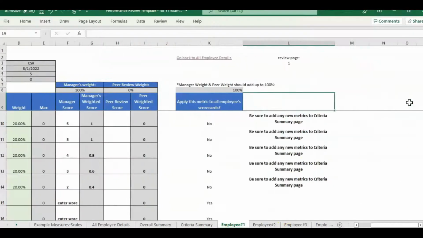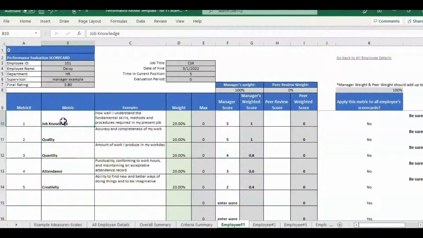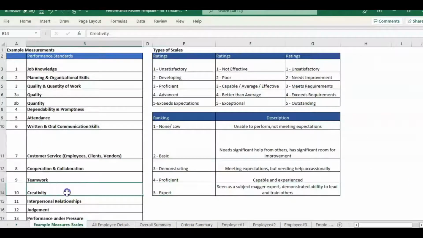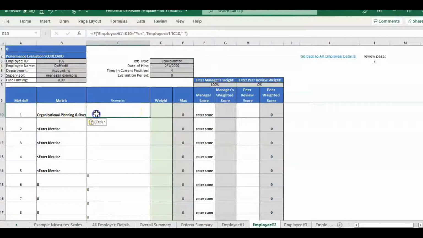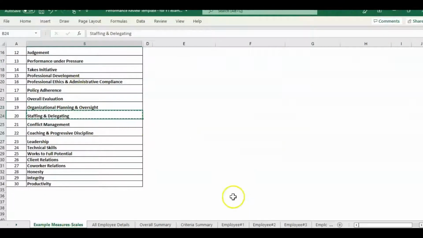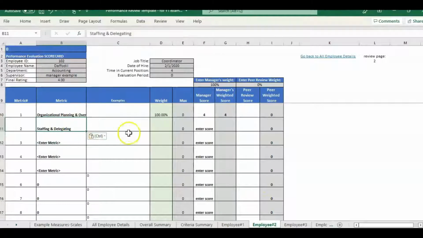And this note where I reference adding any new metrics, that's if, for example, we wanted employee one to have these four metrics, but then employee two, we want to use something else. Maybe we want to use organizational planning and oversight for employee number two. I'm going to paste that in here, type some examples. Actually, let me put one more. Staffing and delegation. Say employee number two is a manager and employee number one was not. So you're going to want different metrics. We'll say 4.5. So then it's going to give me the 4.25 final rating.